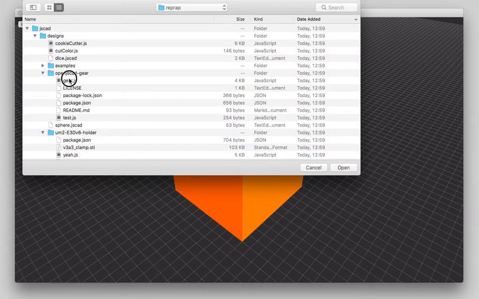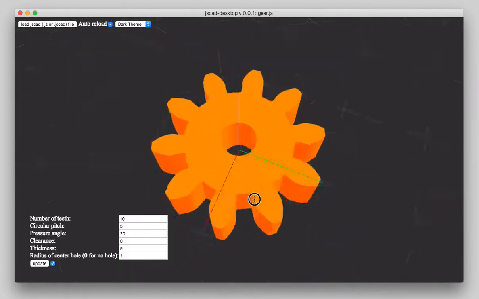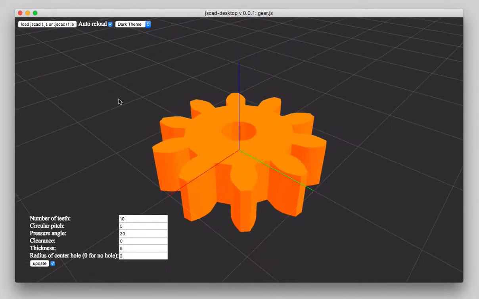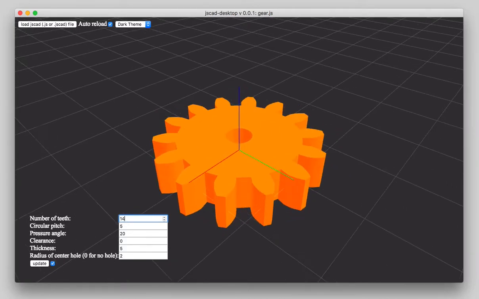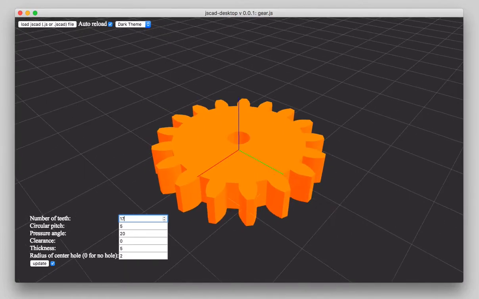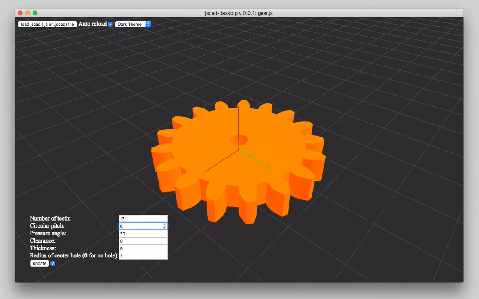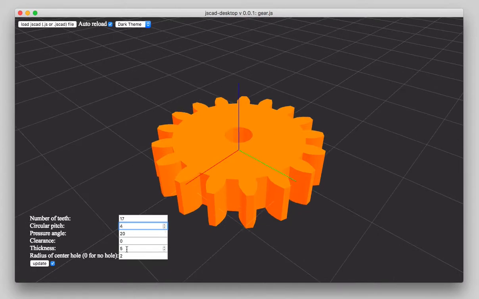So let's load an interesting file, for example gear. It's displaying nicely. So this is a CommonJS module, and it works out of the box. Of course, parameters are also supported, pretty much like you do in the normal OpenJSCAD.